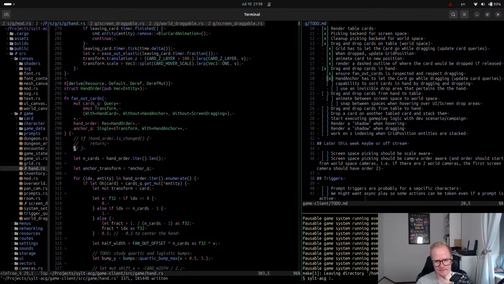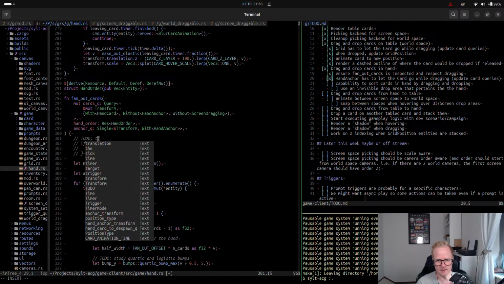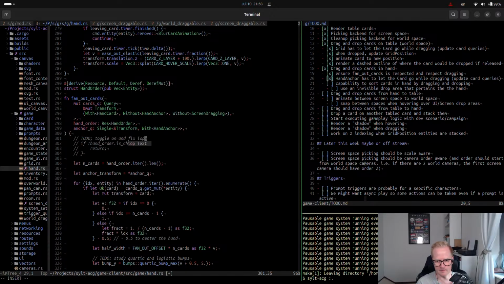I'll just leave this in for now. So to do: toggle on and fix positioning when card is dropped. What card is drag end? Card triggers drag end. Hand card triggers. Draggable hand card triggers drag end. There we go.